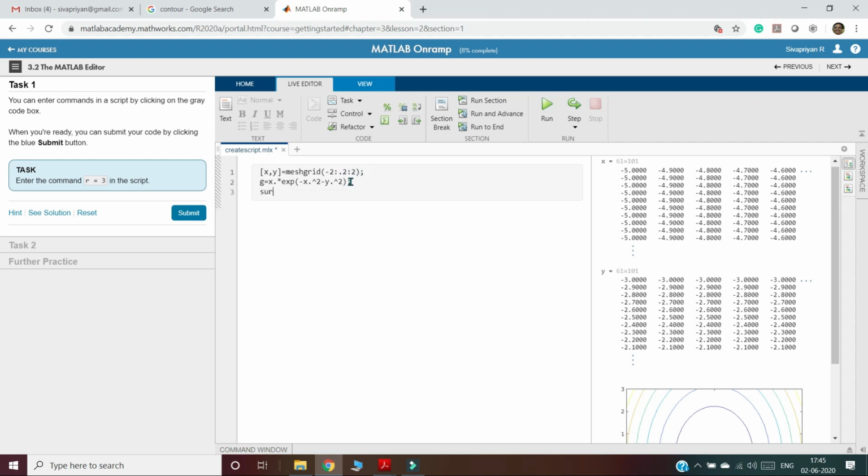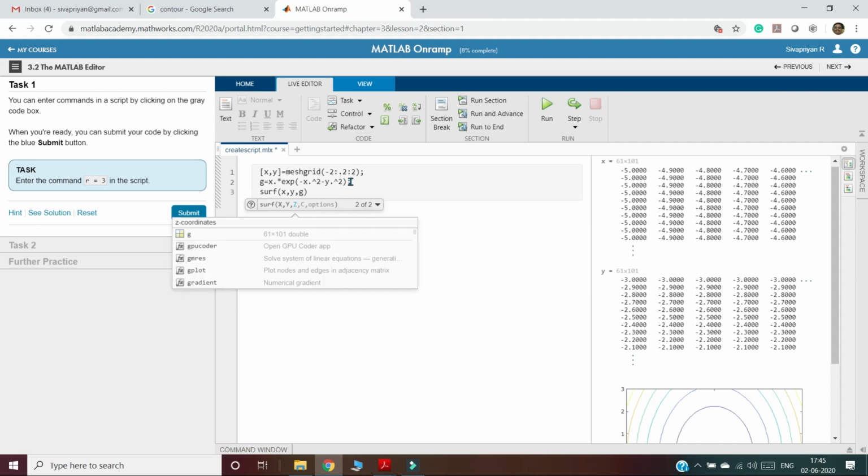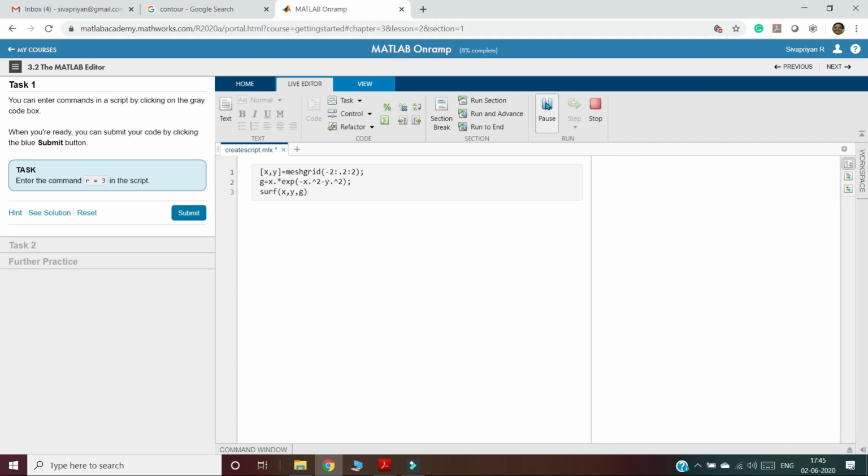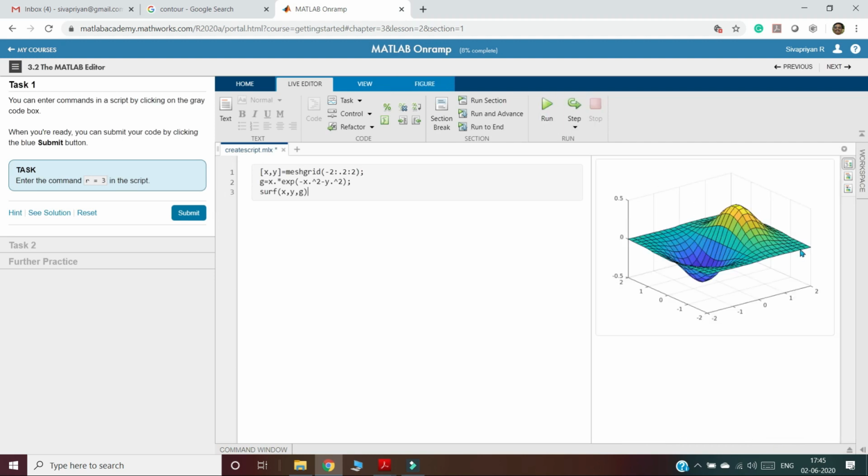Now we have to create a surface: surf(x, y, G). Now it will produce the 3D plot. Yeah, we got the 3D plot over here. In this way we can draw the 3-dimensional plot also.